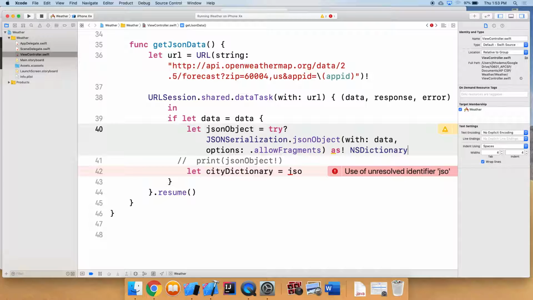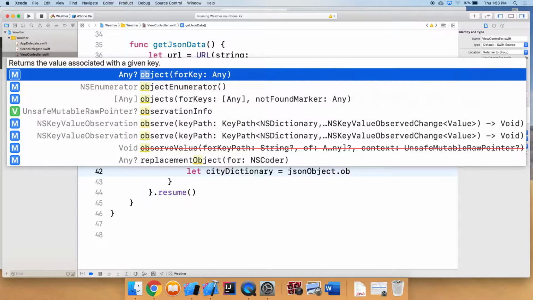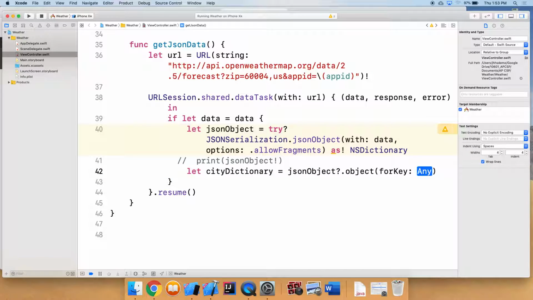What was off was I was working with a JSON object. I didn't convert it to the dictionary. JSON objects, do they have a dot object for key? No. Does a dictionary have a dot object for key? That's what I targeted. Cool. So now you should be able to type JSON object. And it should come up, perfect. Dot object for key. Perfect. Nice. City in quotes.